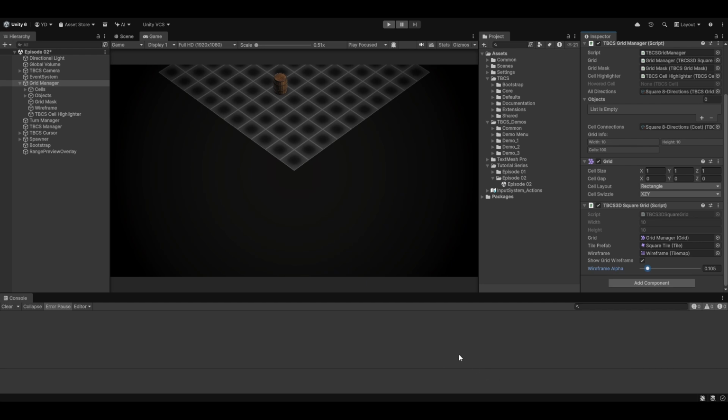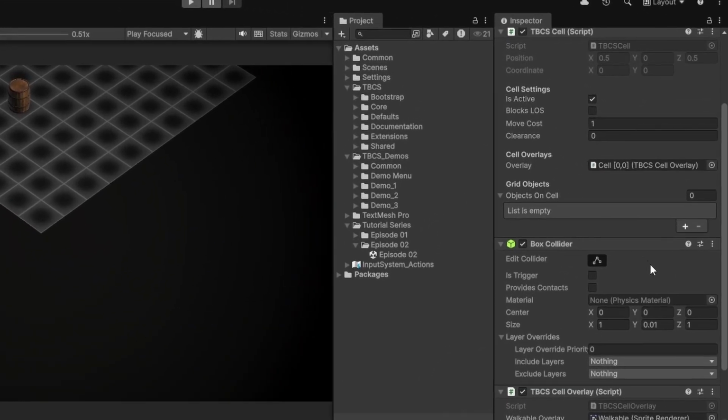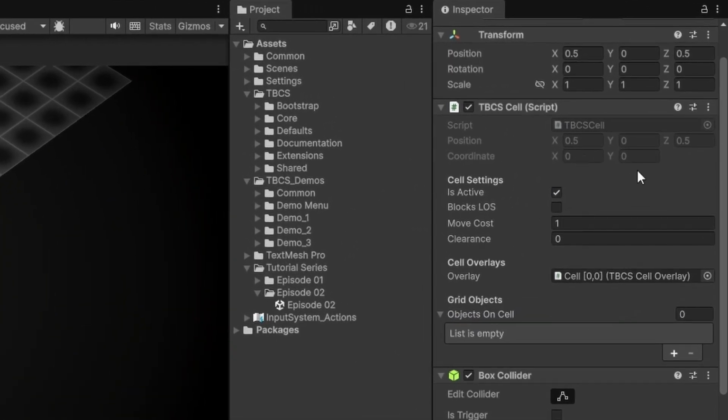Now let's look at cells. Expand the cell's child object. Each child game object here is a single grid cell. Click any one of them. In the inspector, you will see the cell's coordinate field. This is a vector 2 that gives its column and row position on the grid, starting from 0 at the bottom left. This coordinate is the cell's permanent identity.